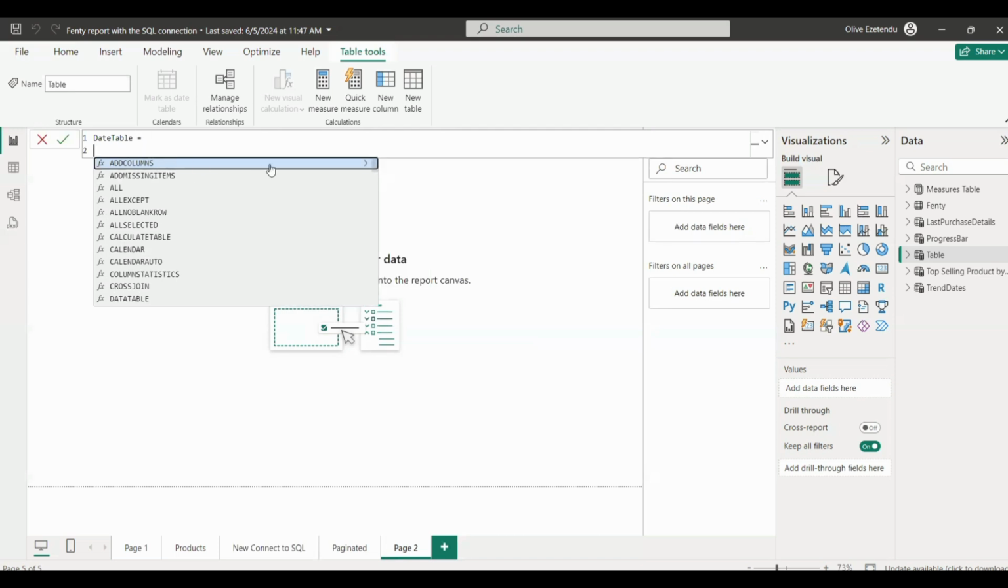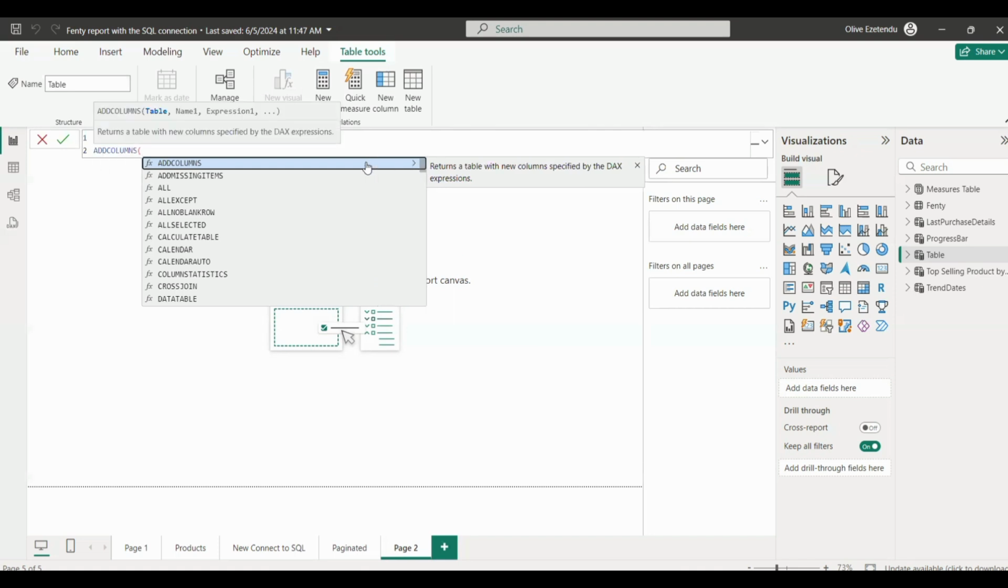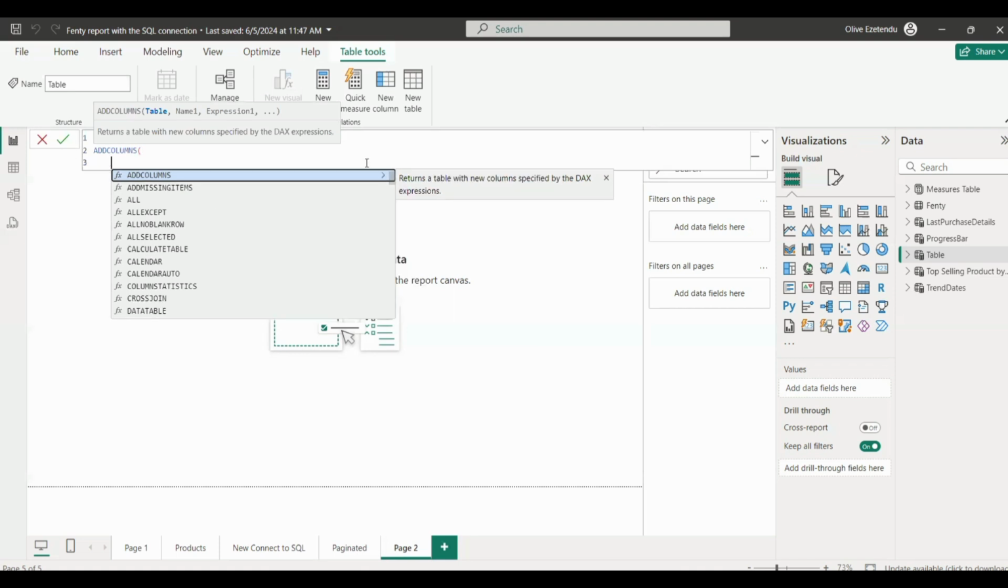The next thing is the add column. If you don't know what a function means here in Power BI, they've given you this little arrow here where you can hit on it and it's going to show what it does. Here it returns a table with new columns specified by the DAX expressions. As you know, we're going to have different columns stating the year, the month, and all of that. So add column is our best bet. So we're going to do that, and then we're going to come down.